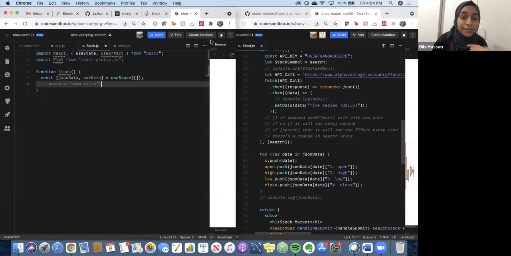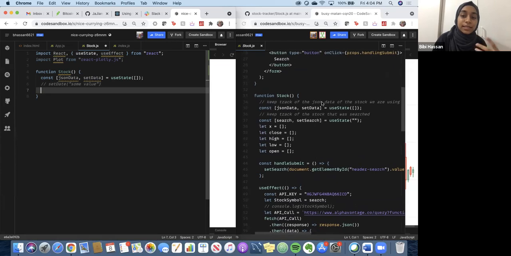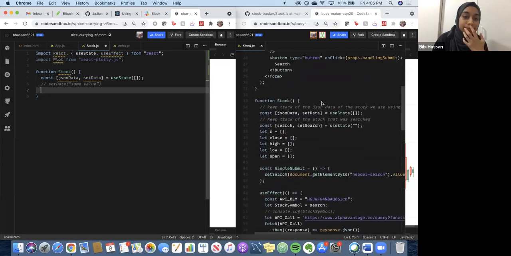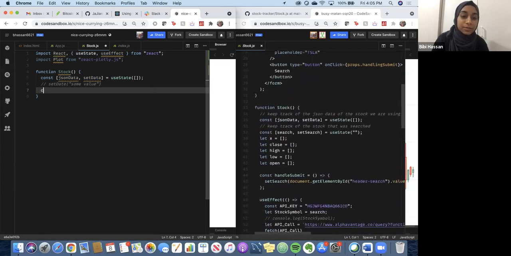Any questions on that? So second, we can have multiple states in one file because we wouldn't want to keep track of just one thing. We'd have multiple things to keep track of.